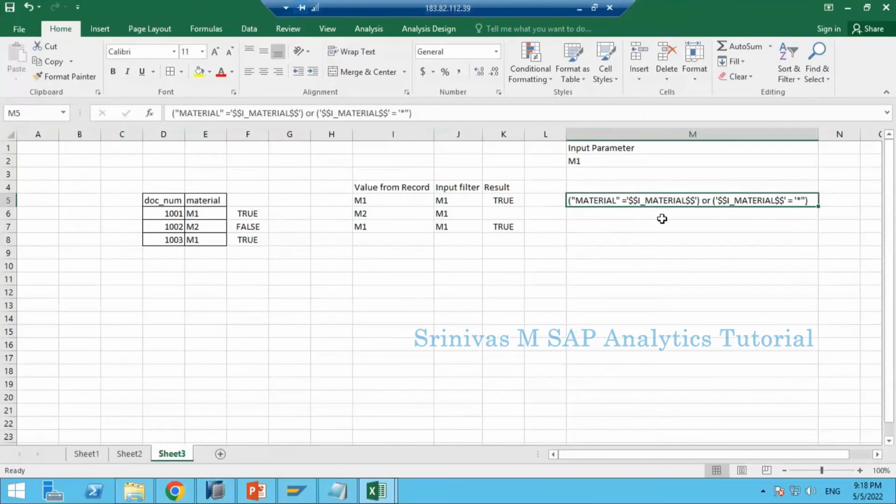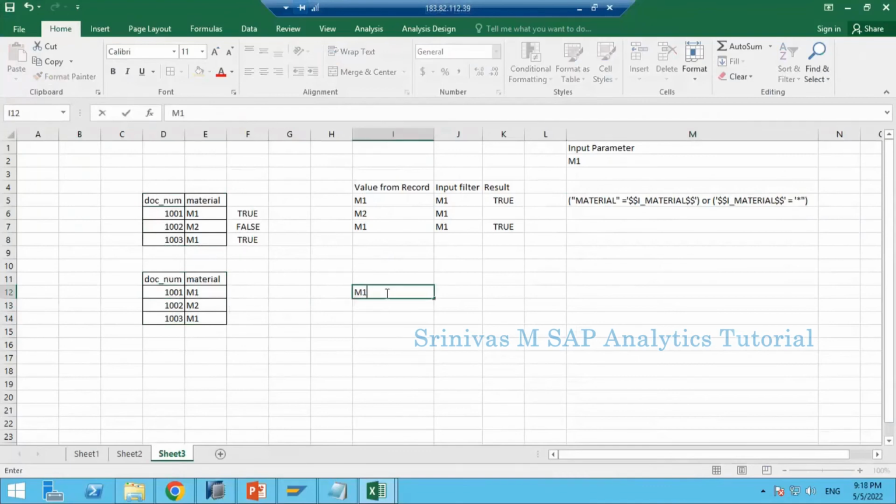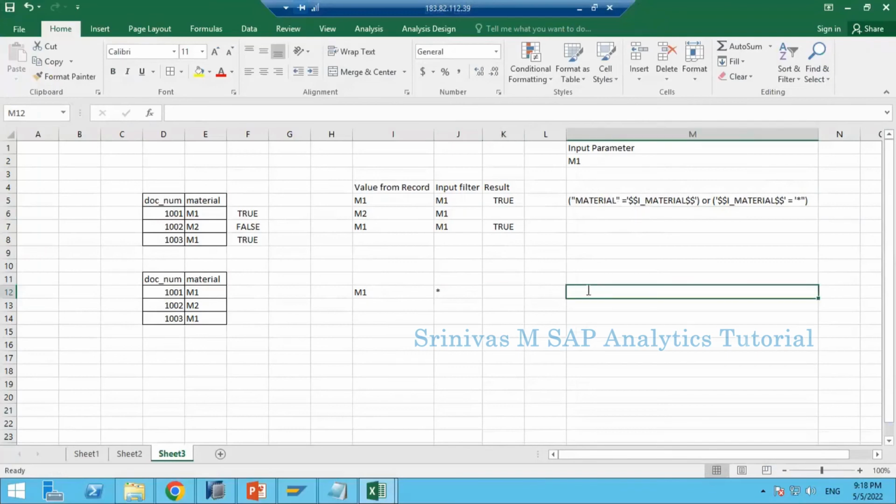To explain this, initially I explained the other scenario. Now let's do it one more time. For the first record, my value from the record is M1, and on the input parameter I have star. The first expression, material equal to star, where material is M1, is false. OR, my second condition is input parameter equal to star. Yes, my input parameter is star and the value is star.